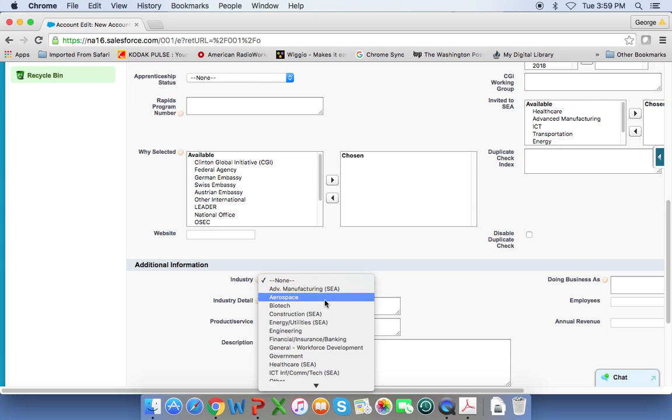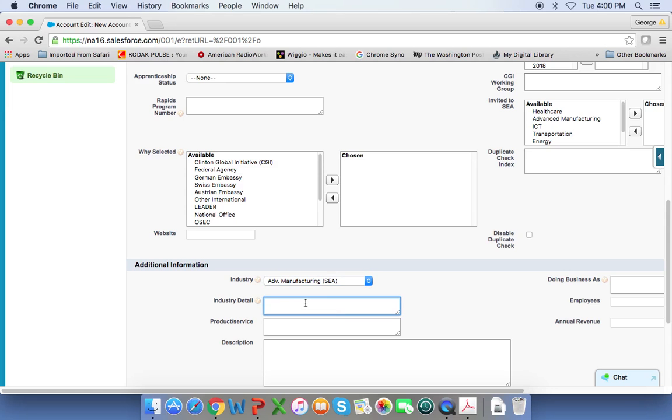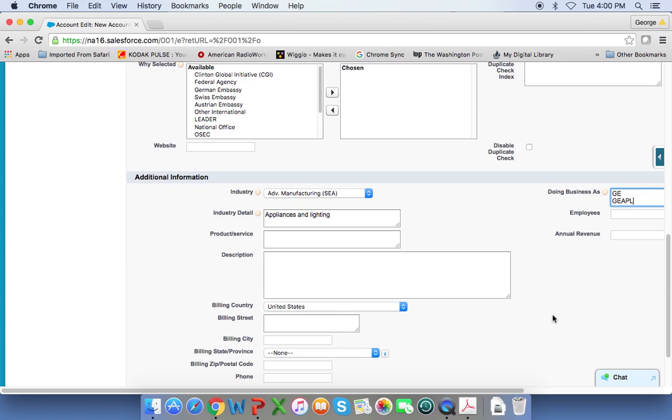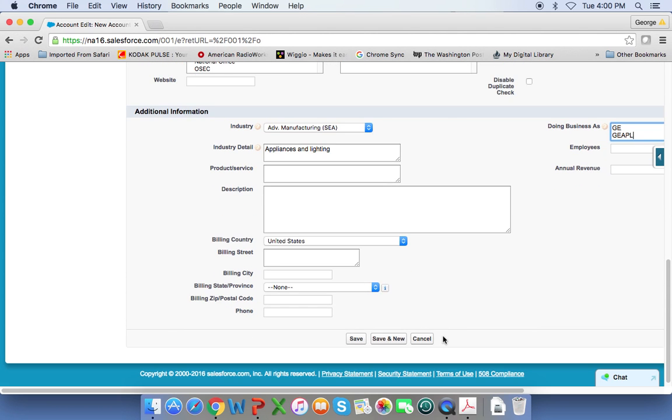Well, we do want to say what industry they're in, and we know that would be manufacturing. We know that they do appliances and lighting. If we want to break it down further, we could put all their products and so forth in here. Sometimes they do business as GE. But they also do business as, I believe, GEAPL. I don't know some of this other information. Employees is important, revenue is important only because it speaks to the capacity for them to put in programs. I need some more information on these issues, but right now I don't really have that.